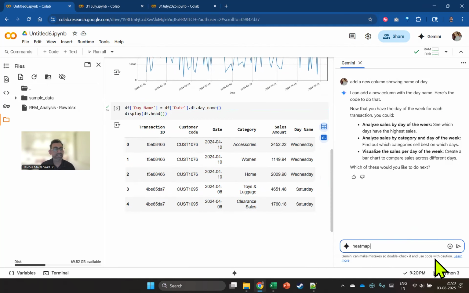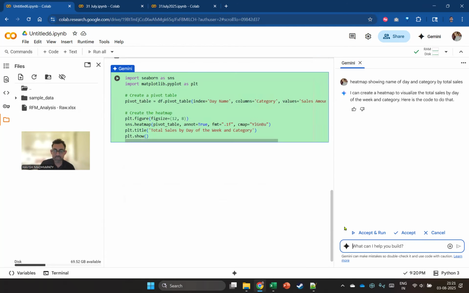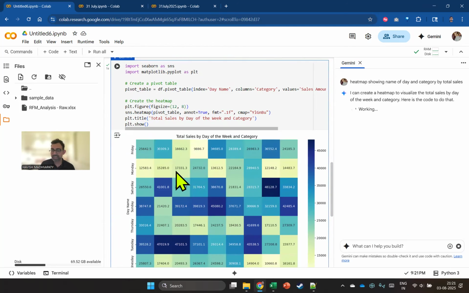Now I say, hey, I want a heat map showing name of day and category by total sales. A heat map showing name of day and category by total sales. We will run it and it just works. Beautiful, right?